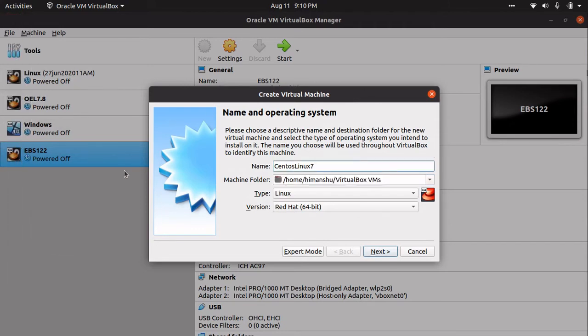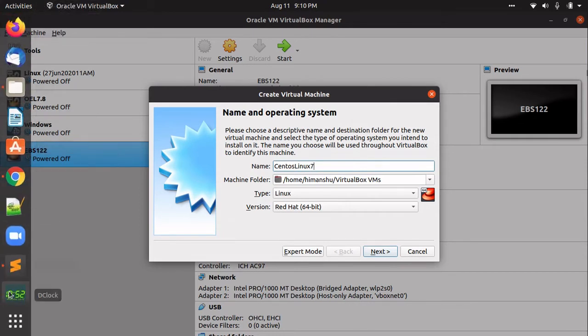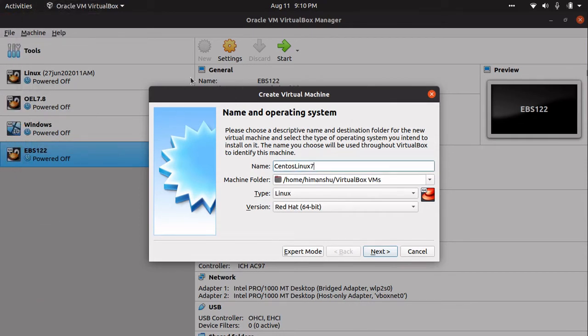But the same way it will work for Windows. If your host machine is Windows, you don't have to do anything, you just have to select the path. That path may be somewhere in the C drive, D drive, or whichever drive you want to select.